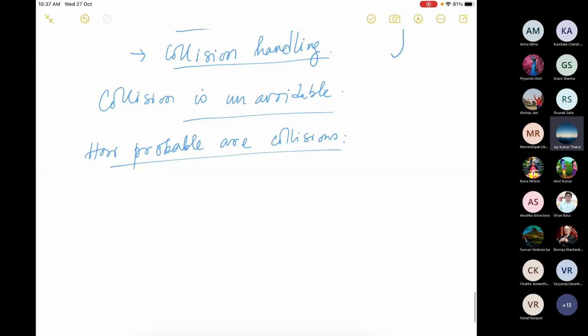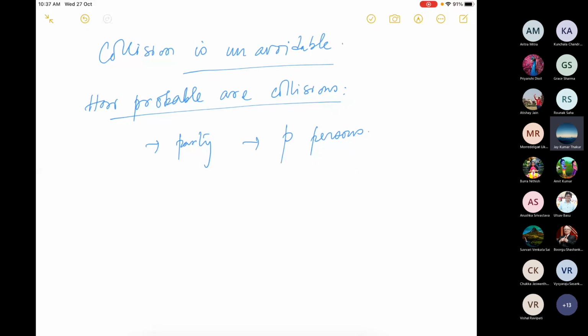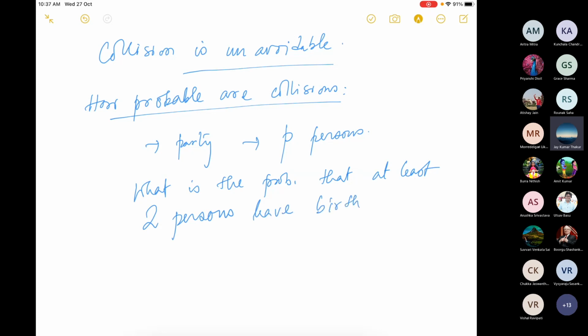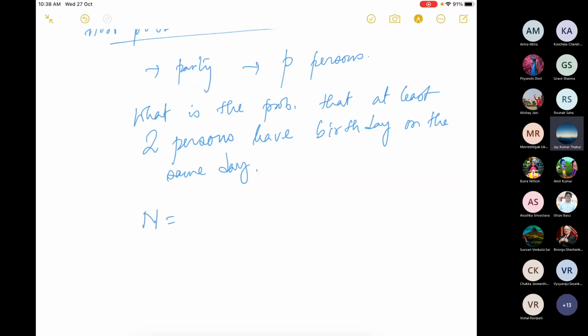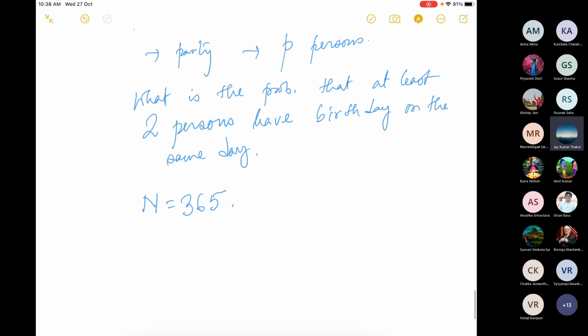Suppose there is a party going on where there are p persons. What is the probability that at least 2 persons have birthdays on the same day? First of all, let us proceed step by step. What is n here? 365. Okay. So now let us compute.